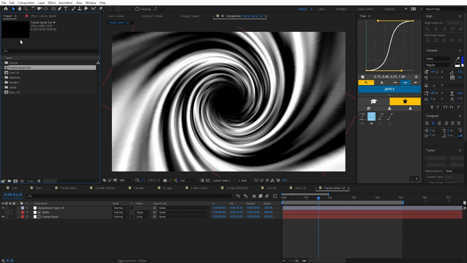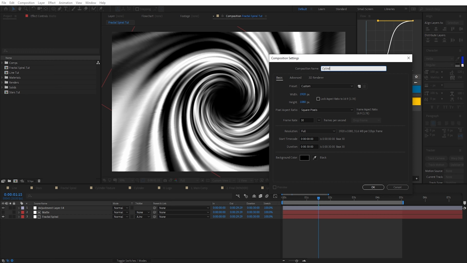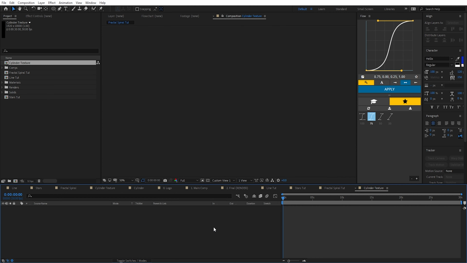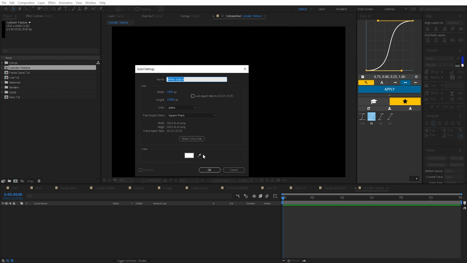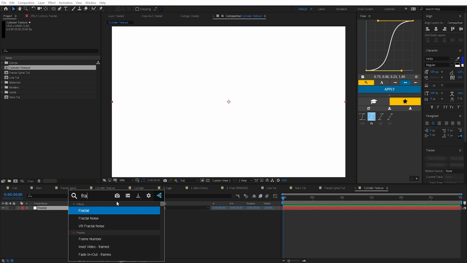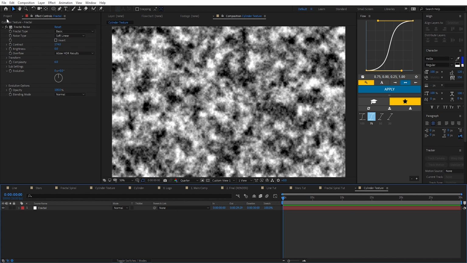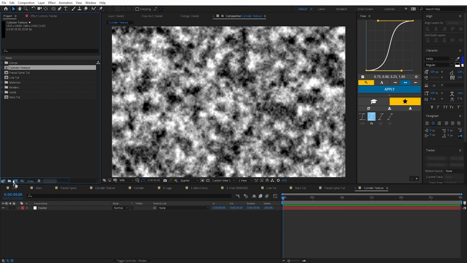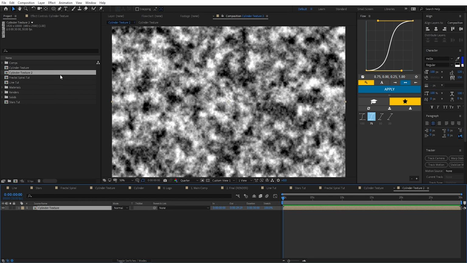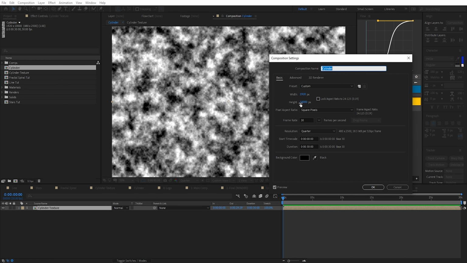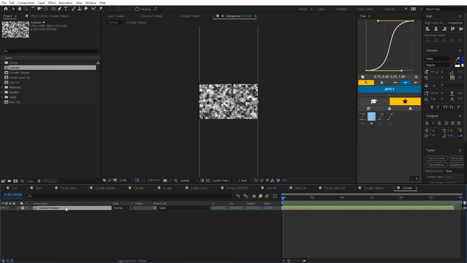Now let's take a look at the final one, which is the cylinder. So we'll create a new comp, type in cylinder texture, make sure the height is set to 10,000 and hit OK. Then we'll create a new solid, name this fractal, add the fractal noise effect. Now let's increase the contrast a little bit. And now we'll go back to the project panel. We'll click and drag this into a new comp. And let's just quickly rename this to cylinder only. And we'll also set this to be 1080p.